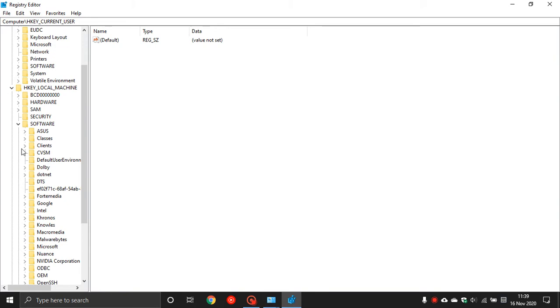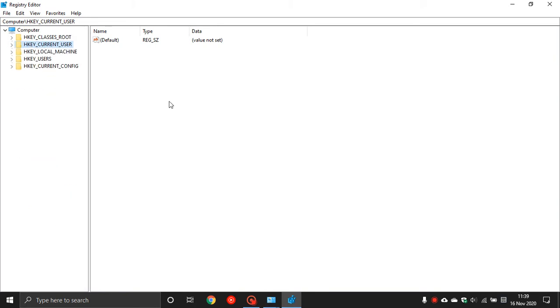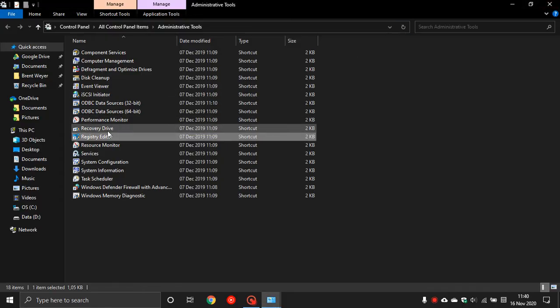But once again, if you do not know and are not confident to fiddle in the registry, please do not do that, else it could wreck your operating system. But a very handy tool to use if you know what's going on in the registry.